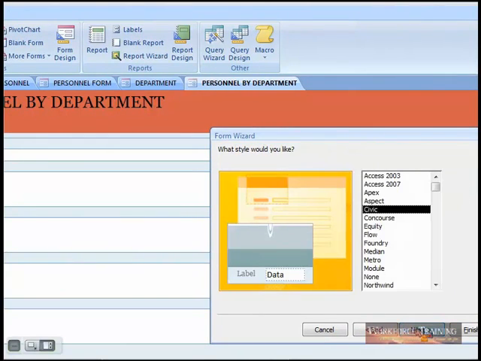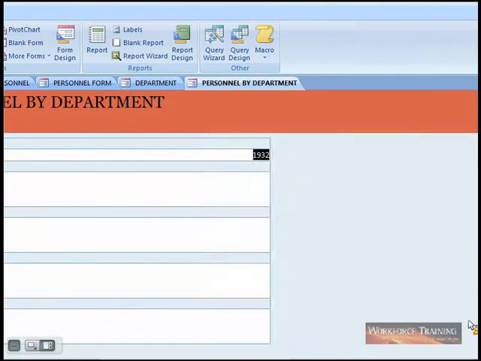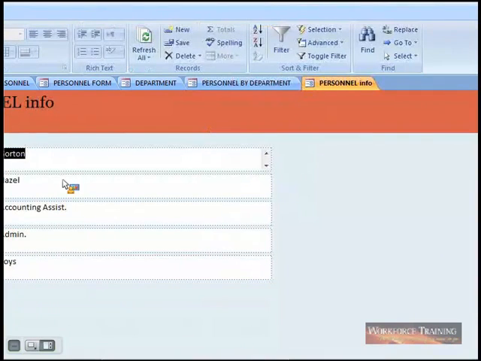Hit next. And these are different styles. I don't play enough with these. It's however creative you want to be. Your color schemes, how it's laid out. You can play with those all you want to. Now, what title do you want your form to be? I'm going to put personnel info just because that's a different name. I've just typed in that and I hit finish. Okay, now it's just created a personnel form.